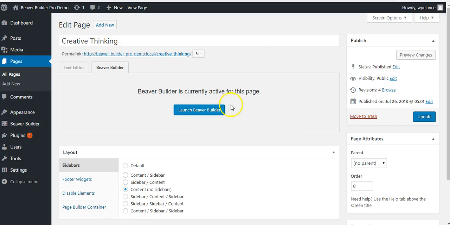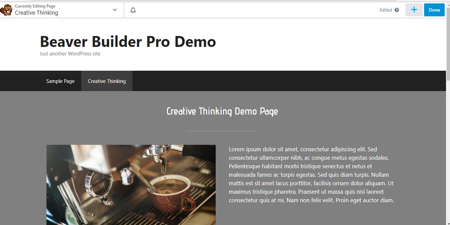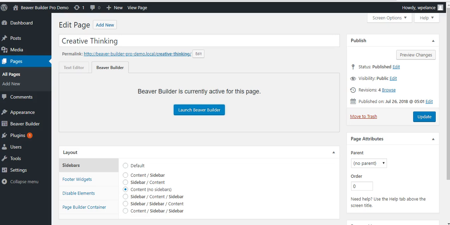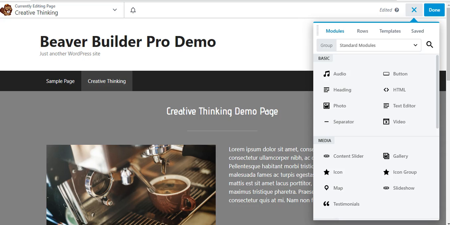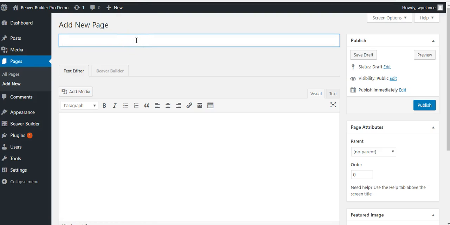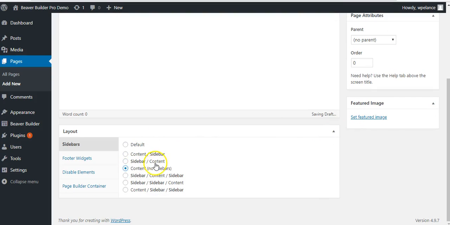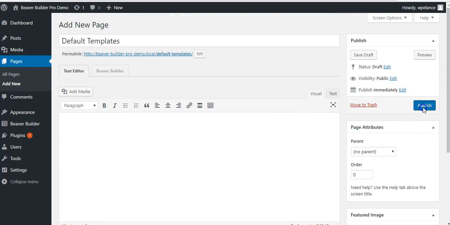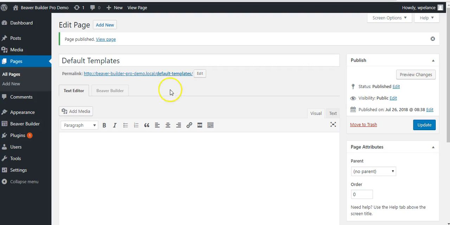Now I did mention that I would be walking you through the templates and the other sections, which are important things and very beautiful as part of this. So let's try with a new page. Let's add a new page, and let's say the default template. Again, I don't want any sidebars or any headings, so it's full width. Publish. So this is done.